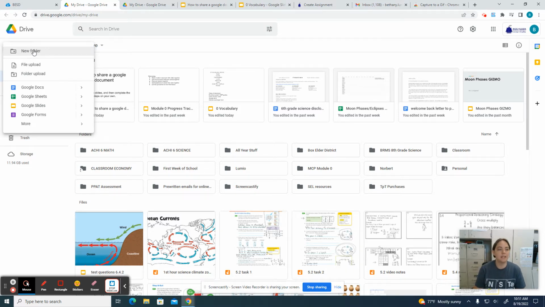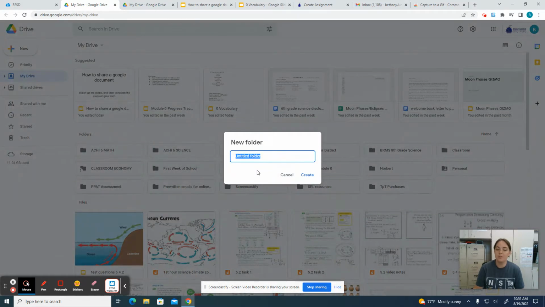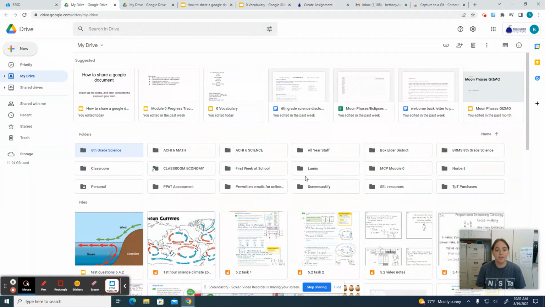When you click on that plus sign, you're going to see this list. You're going to click on New folder. Click on New folder. It's going to pop up this window. You're going to name your folder 6th grade science. Okay, once you've done that, click Create. And then there should be a new folder that pops up right in your Google Drive.